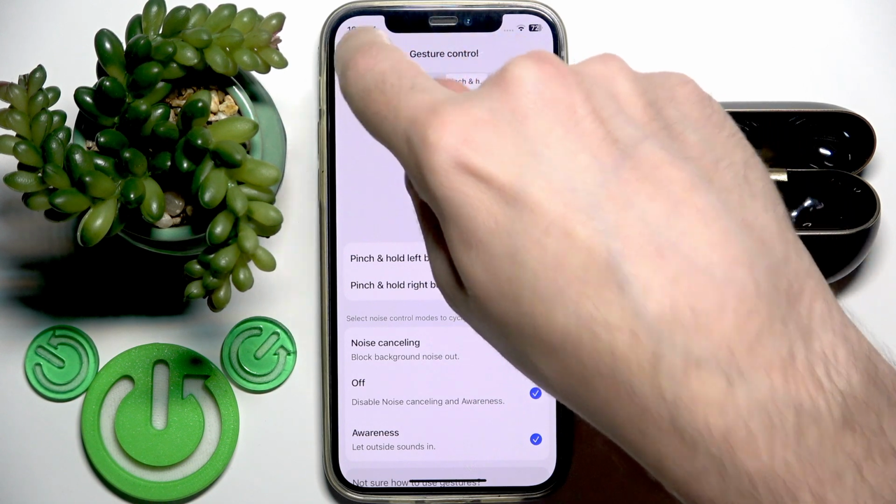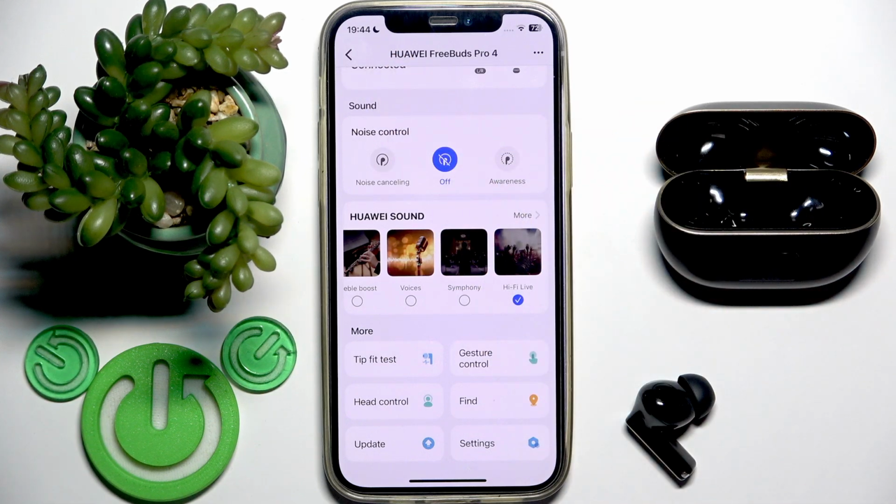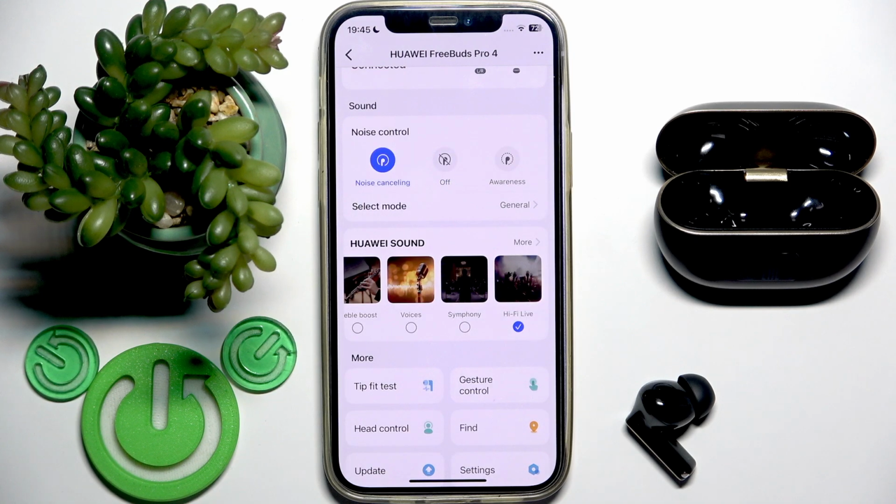So let's check it. As we swap to normal mode, ANC, then transparency, and then normal mode.